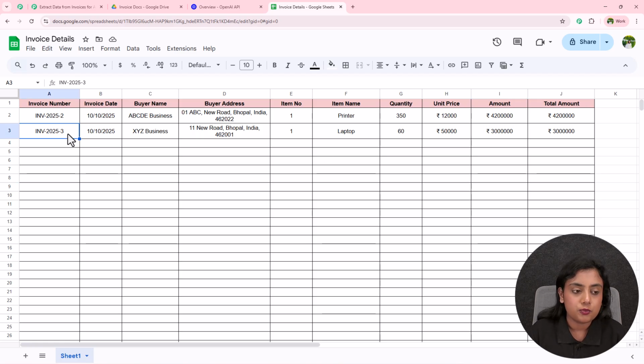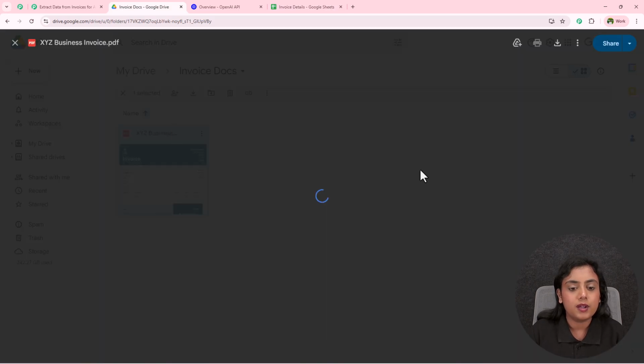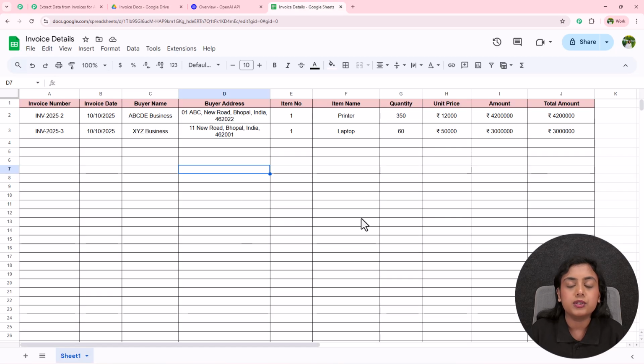This is the number 2025-3, the date, business name was XYZ business. This was the address 11 New Road, Bhopal, India with the pin code. Item number 1. You can see the item name is laptop. Quantity is 60. The unit price was 50,000. Amount is 30 lakhs and the total is 30 lakhs. Okay. So as now the data was extracted out of this invoice and is created as a record in Google Sheets. So this is how this amazing automation is going to work in real time.